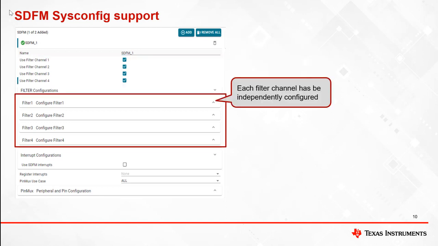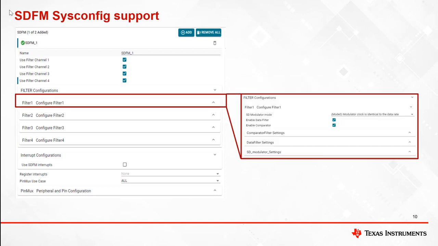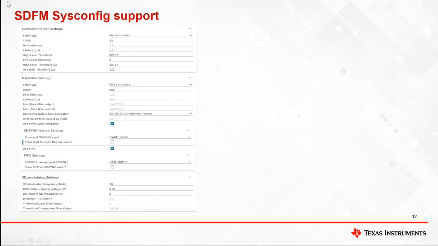Each filter channel has its own drop-down menus and can be independently configured based on their application requirement. Inside each filter drop-down, users can configure SD modulator mode, comparator filter, data filter, and provide information about SD modulator connected to the filter channel. Let's take a closer look into each drop-down of a filter channel.